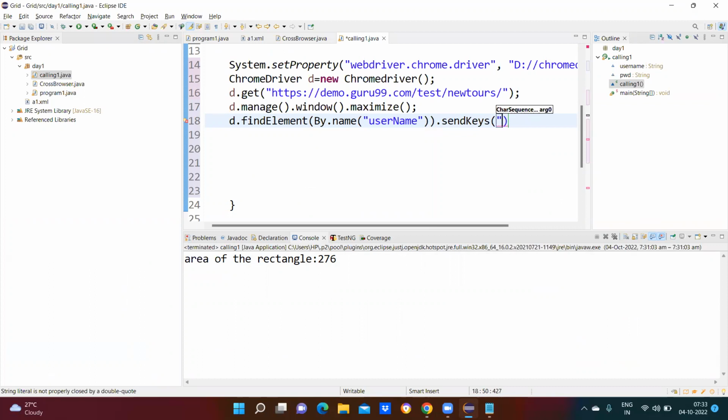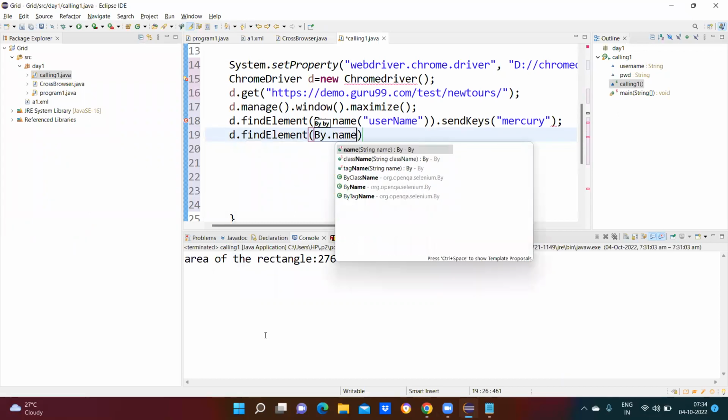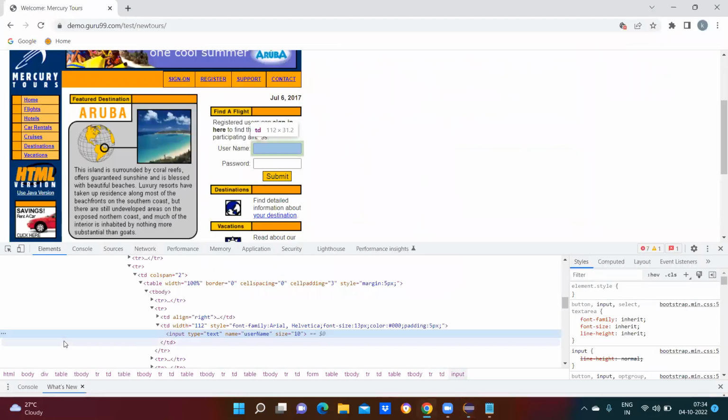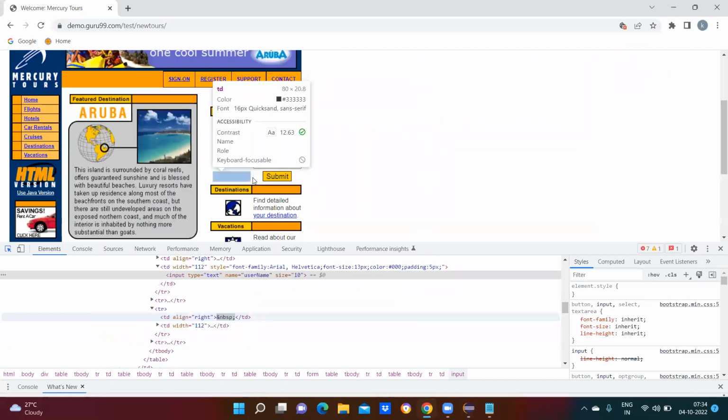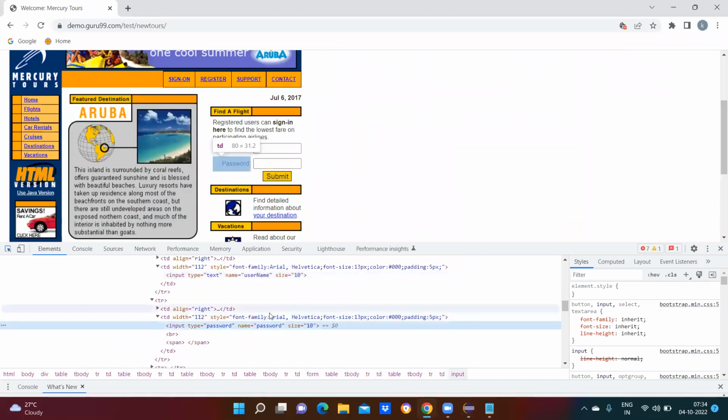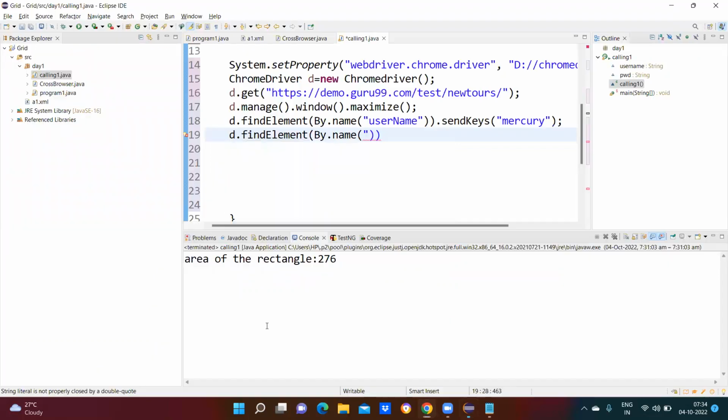So I'm not passing any values here. I'm going to use send keys. I'll make it a constant at the moment. I'll write Mercury. Similarly, d dot find element by dot name. What is the second one I need to pass? The parameter for the second one is password. Name equal to password, dot send keys.